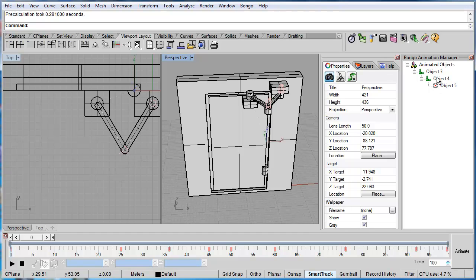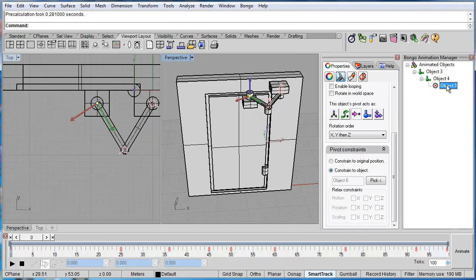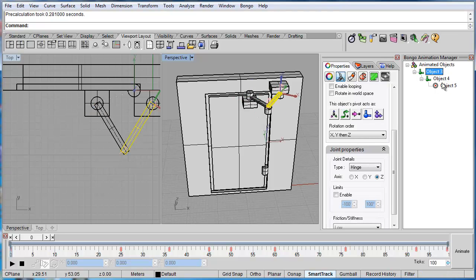These objects here are the joints and the constraint, and the constraint object is the object that tells Bongo what to try to achieve, and the joint objects are the objects that tell Bongo which transformation parameters Bongo has control over. So this is the basic idea of inverse kinematics.